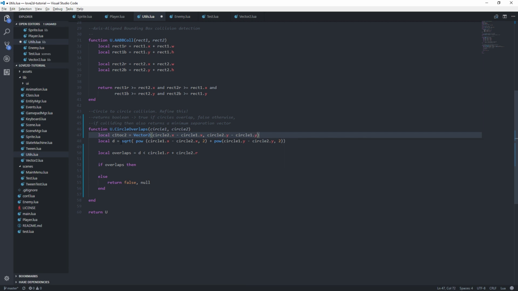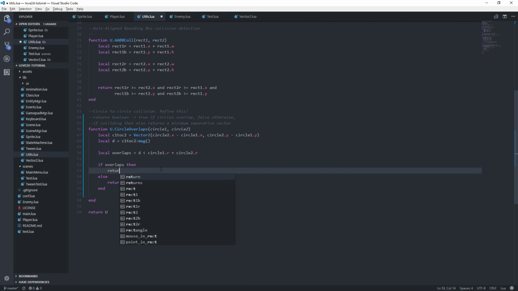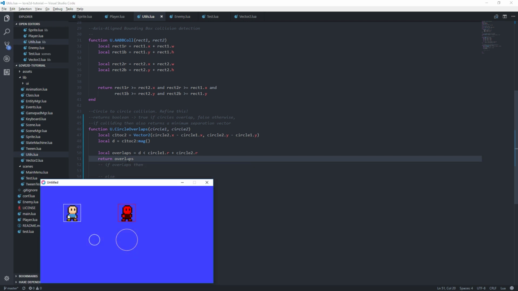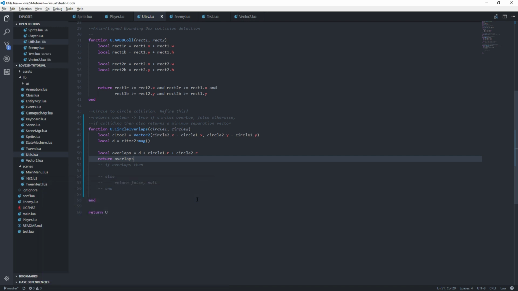And then for that, we can say the distance, or the magnitude of this vector, is we can just do this: C1 to C2 magnitude, just like that. And then we could actually return, let's actually do this. We'll just do a test here. Return overlaps. So that should give us the same exact thing that we had last time, where we should be able to say these circles overlap or they don't. So we're just verifying that it does indeed do the same thing. So that's good.